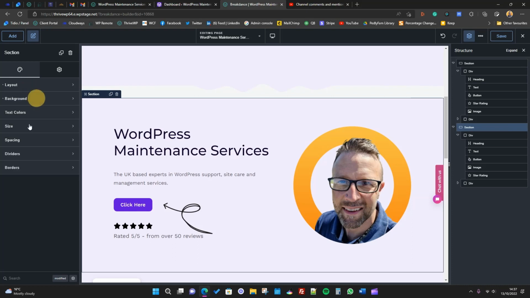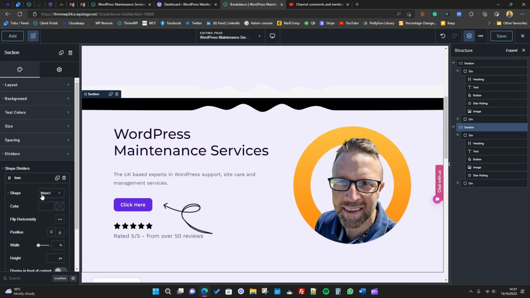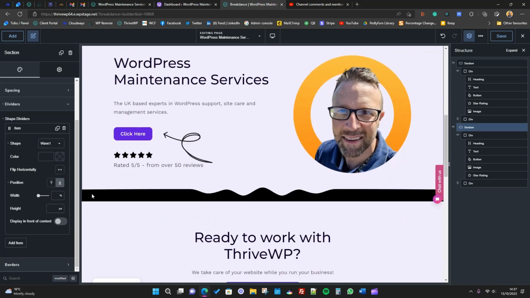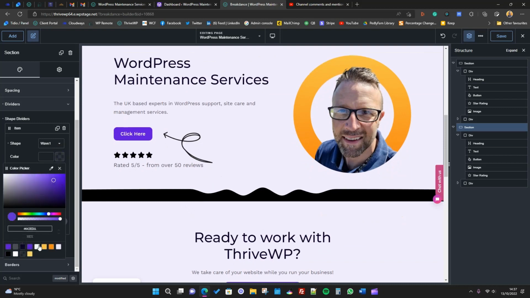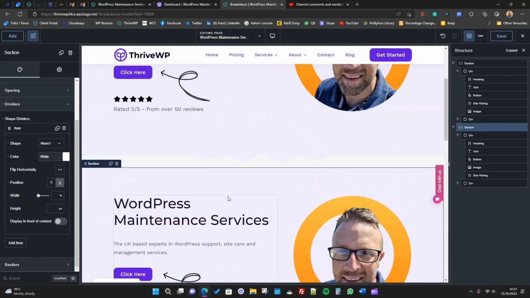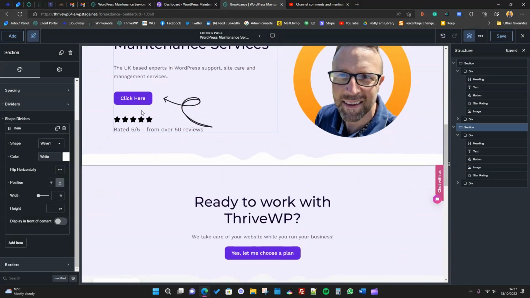So we're going to close some of these down. We're going to go to dividers. We're going to add an item, and we want wave 1, I think we used. So let's go to wave 1. Now we don't want it at the top. We want it at the bottom, but we also don't want it black. We want that to be white so that it then stands out. Okay, and then that's pretty much it. That's the section done and duplicated.